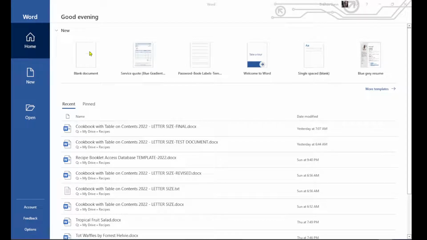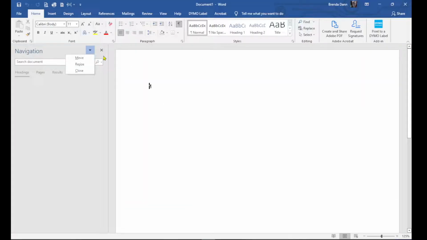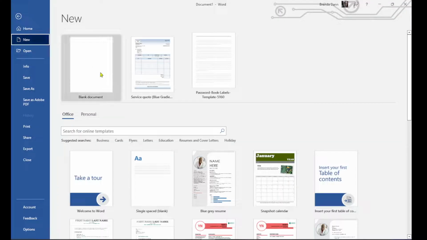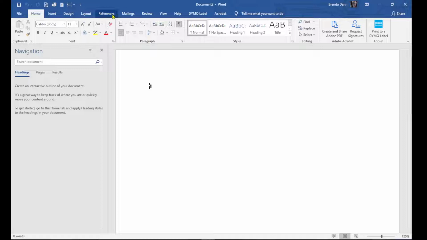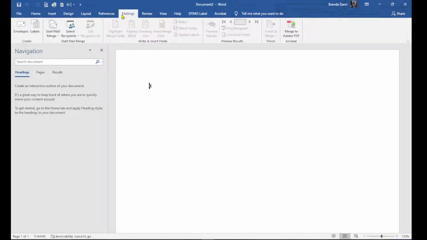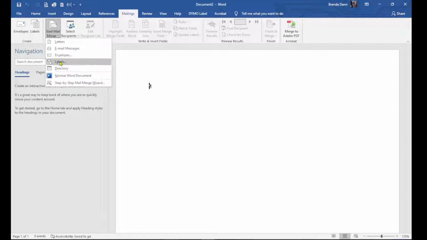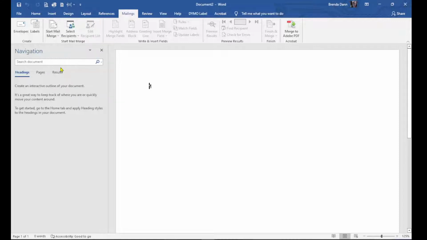Okay, I'm going to start to teach you how to make a booklet in Microsoft Word using an Access database. The first thing you want to do is open up Microsoft Word and create a new document, and you're going to go to your Mailings tab and start a mail merge and choose your directory.